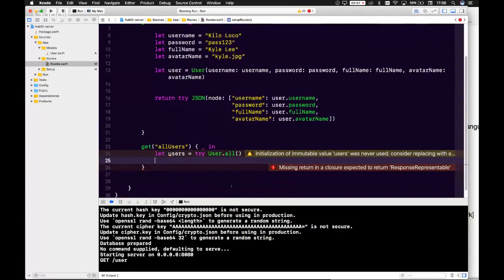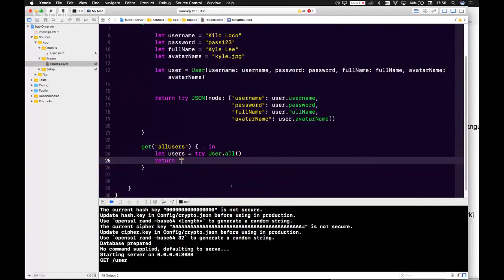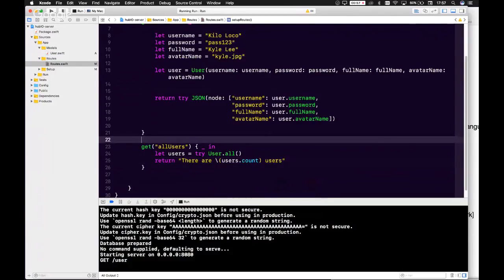So what we'll do is we'll say return this sentence, there are this amount of users. So we'll just say users.count. So now if we go ahead and run this, we should get a sentence back.